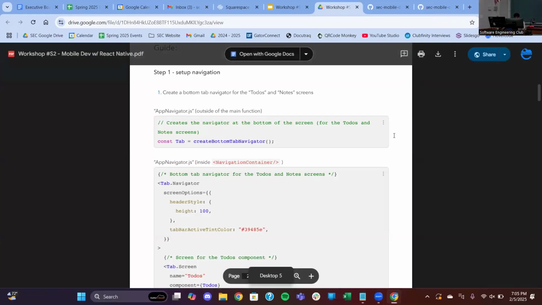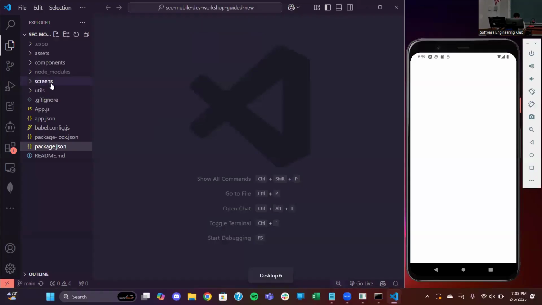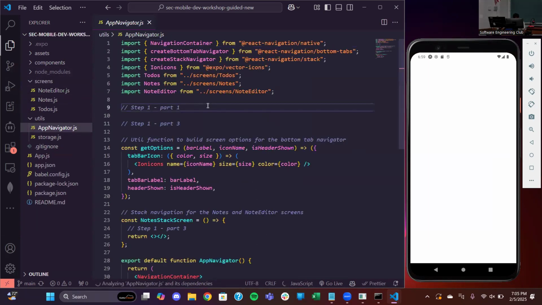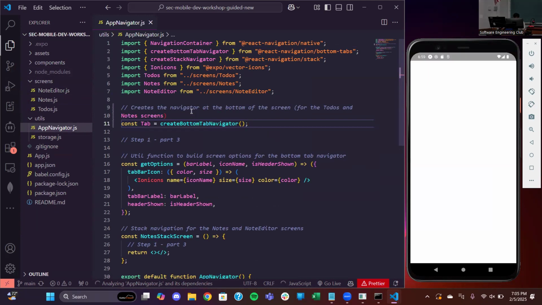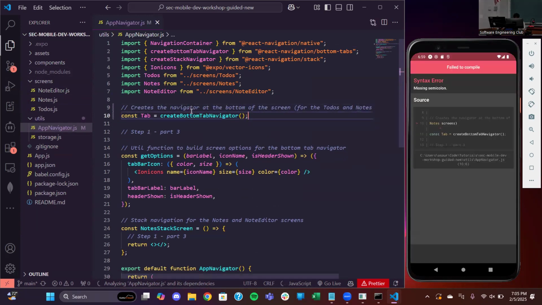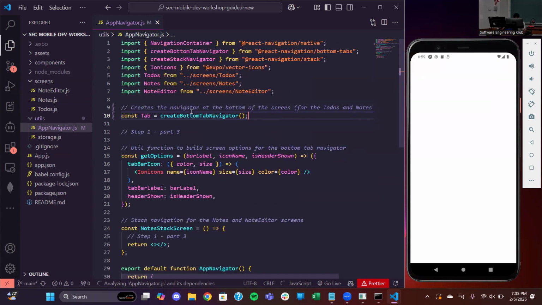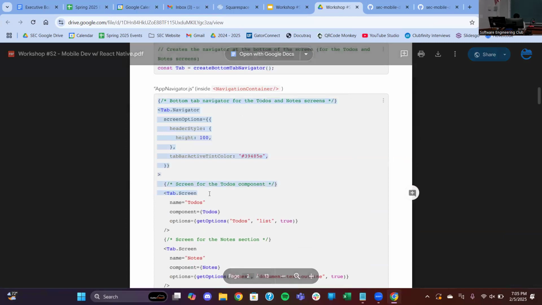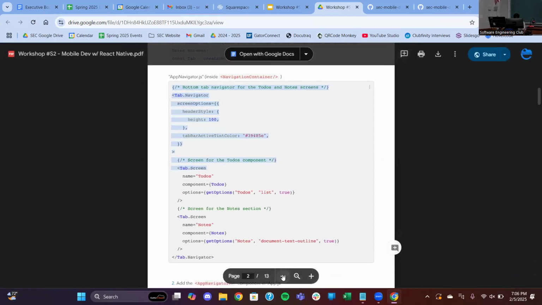So step one is navigation. You'll notice on many apps that you use that there's a navigation on the bottom where you can click through different tabs. So that's in screens, sorry, utils, app navigator. We're just going to replace this line with the code from the guide. So the guide has some errors. You might need to fix some new lines here and there. And then over here, let's do that.